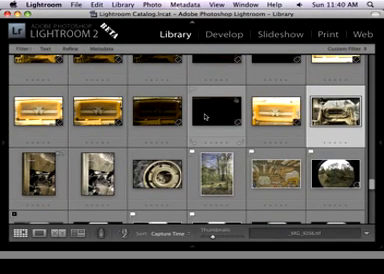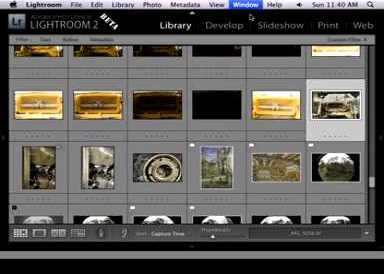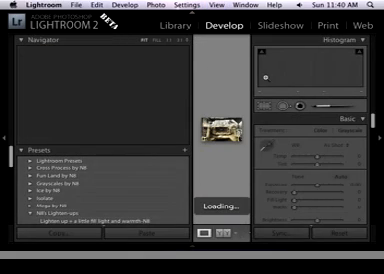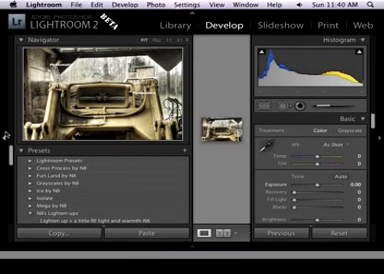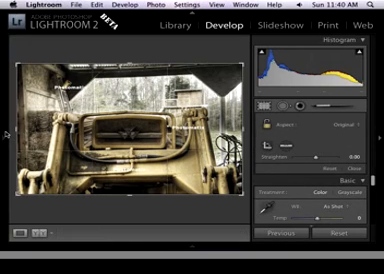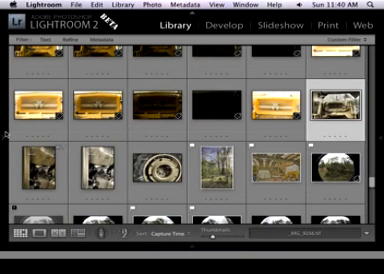But let me just show you. This is how it usually is at the beginning. Then there's D to go into Develop mode, and G is Grid mode, and R is for the Crop tool for some reason.